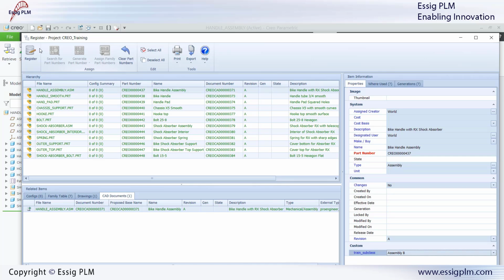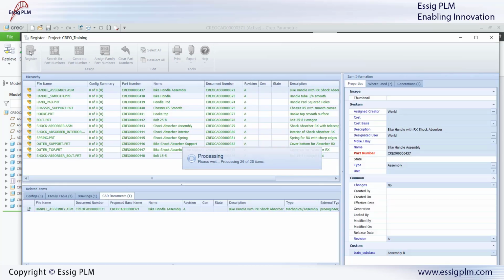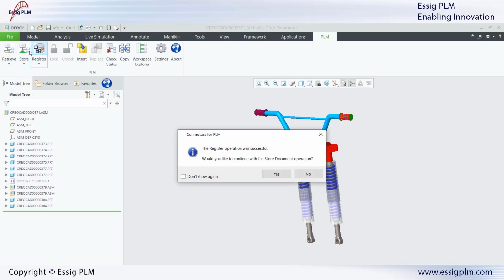I click Register and the connector creates part items and CAD document items in the PLM. The actual files are not copied to the PLM Vault yet. This allows the designers to reserve part numbers early in the design process, keep working on their design, and store the files at a later moment.